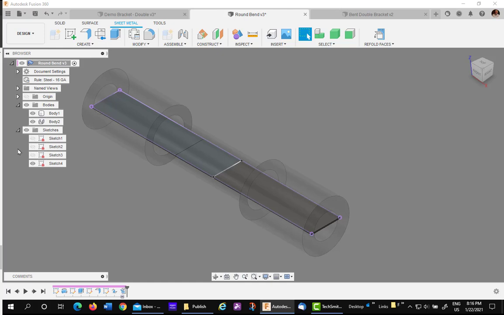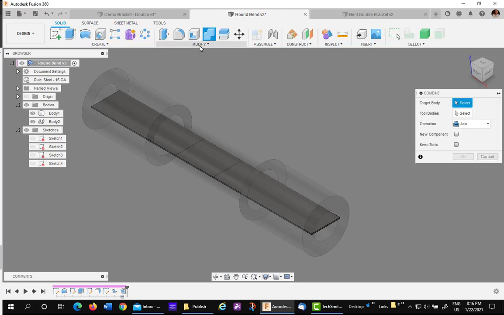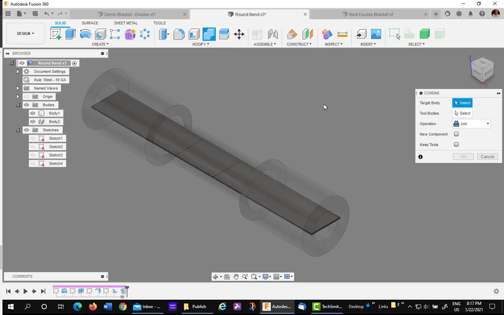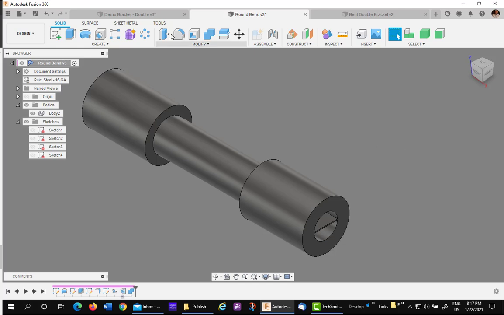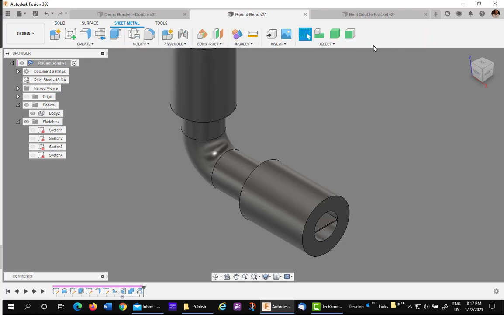I need to turn that sketch off. I'm finished with it. Next thing I want to do, just like the other one, go to Solid and pick Combine. Again, Combine is down in the Modify menu. Pick on the sheet metal body first and the solid body second and join them. The next step is to go to sheet metal and refold.